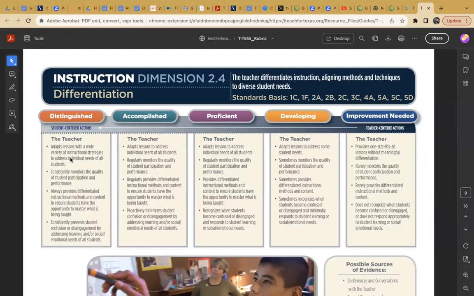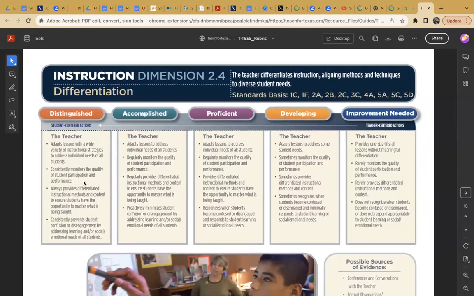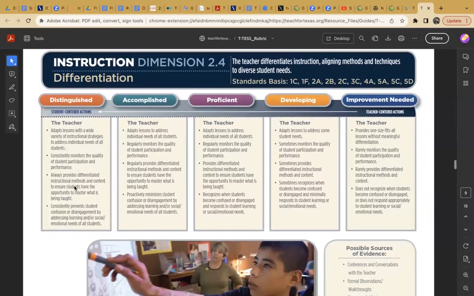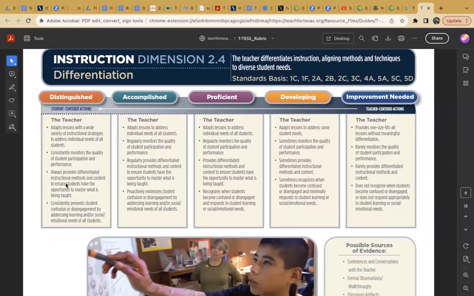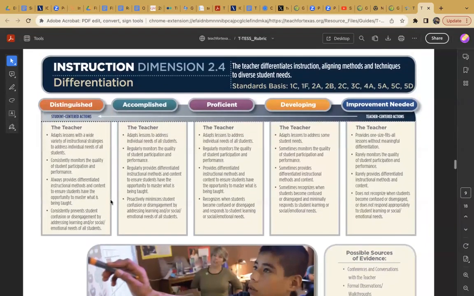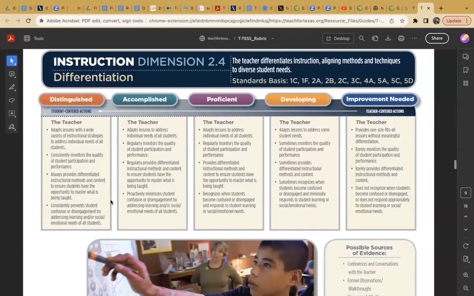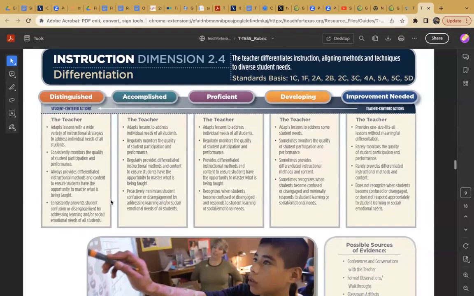Adapts lessons with a wide variety of instructional strategies to address individual needs of all students, consistently monitors the quality of student participation and performance, always provides differentiated instructional methods and content to ensure students have the opportunity to master what is being taught. So that differentiated instruction, we're going to see that as well. Consistently prevents students' confusion and disengagement by addressing learning and or social emotional needs of all students.